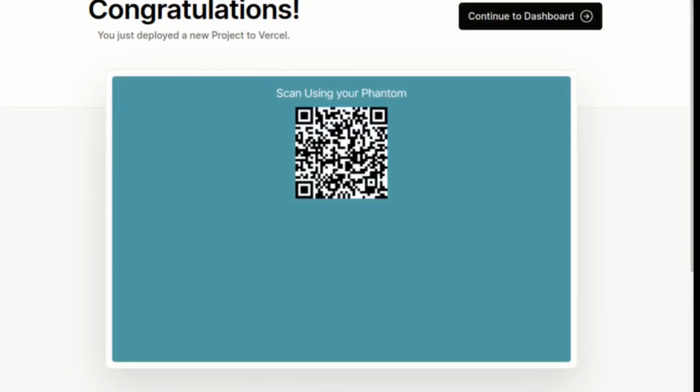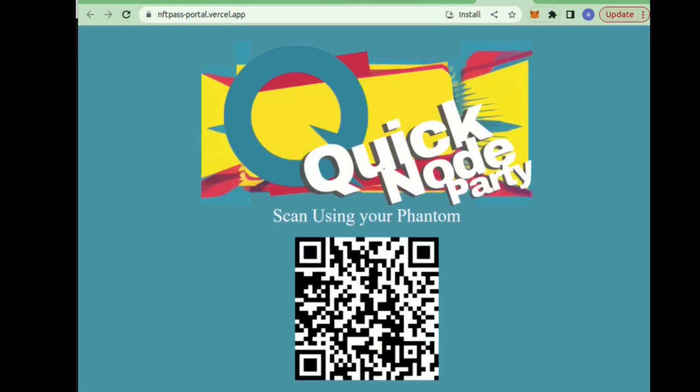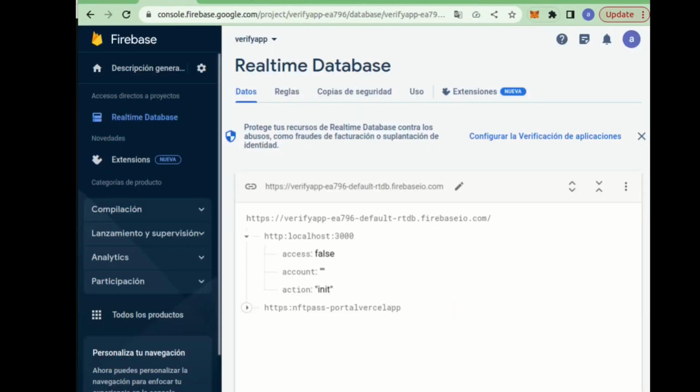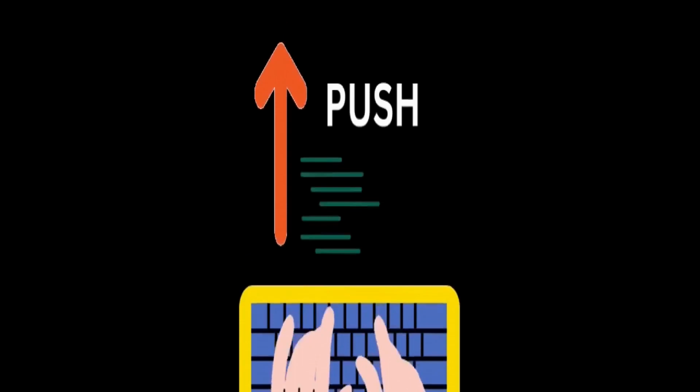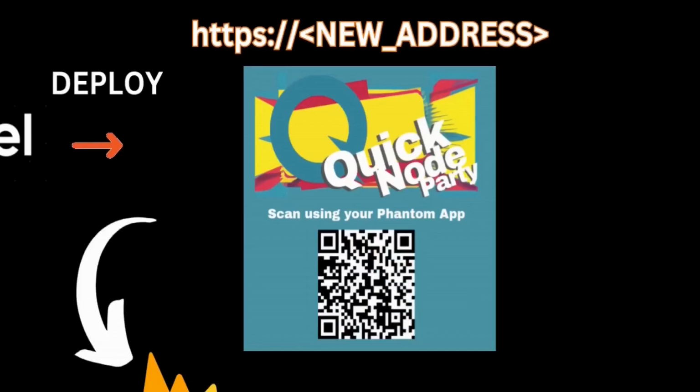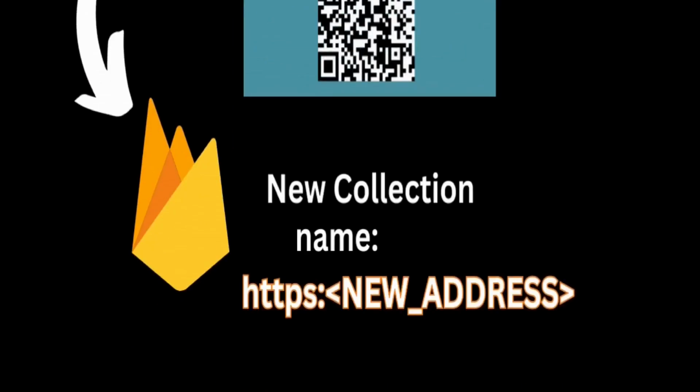We access the page, and in our Firebase console, we see how a new collection has been created with the new address of the app. This will be the collection with which we will work from the Phantom app. Every time we make a push and Vercel deploys it with another address, the app will automatically create a new collection.